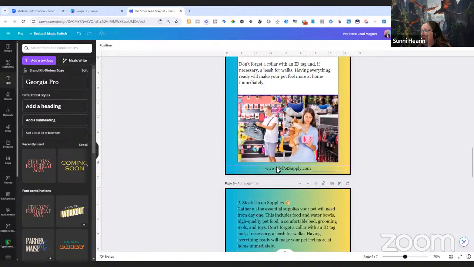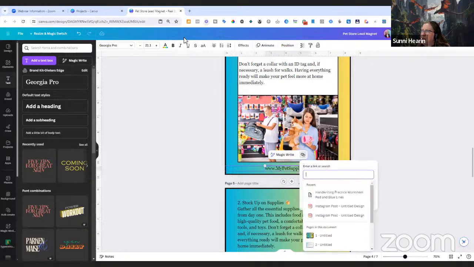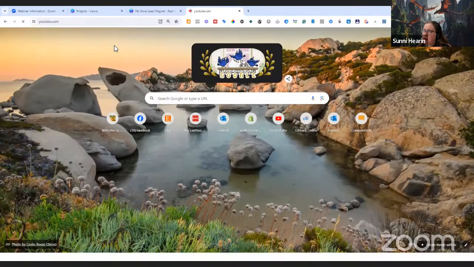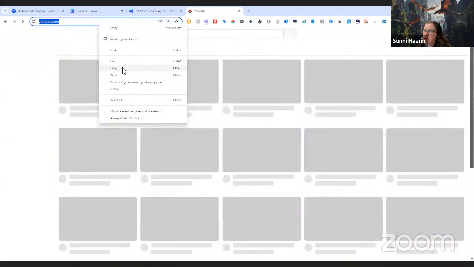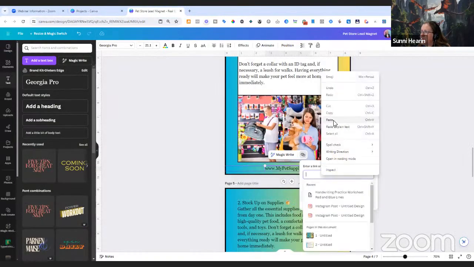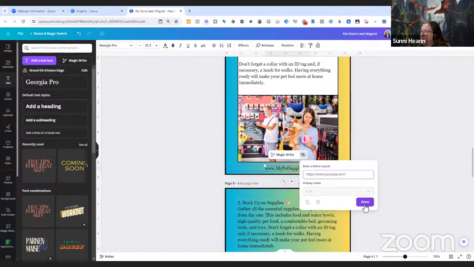mypetsupply.com. And then if you guys have the address, let's say you have a real website. I don't know if you guys know this, but inside of a PDF, what you can do is make them clickable. So if you highlight this and right there, you see where it says link. Right here, you can put a link on this. So let's pretend it's, okay. Well, I'll use just regular YouTube as my link, but pretend this is a link to the store, okay? So you would just put the link right here and hit done.